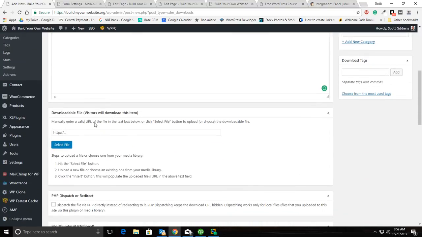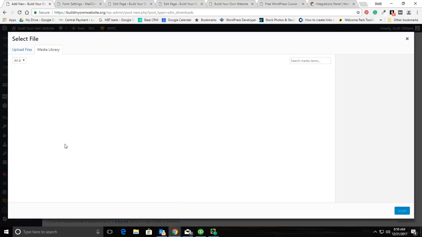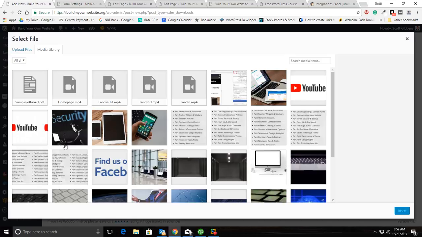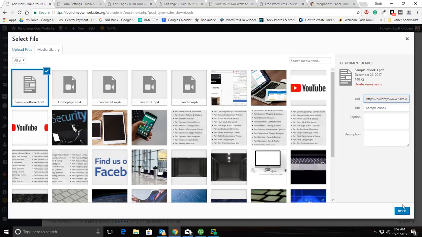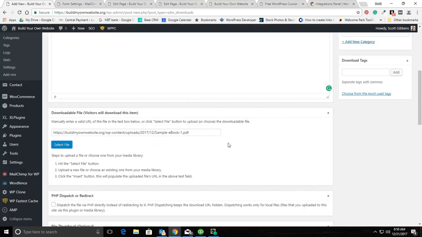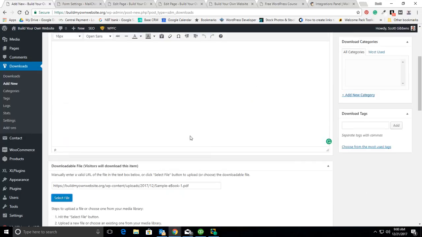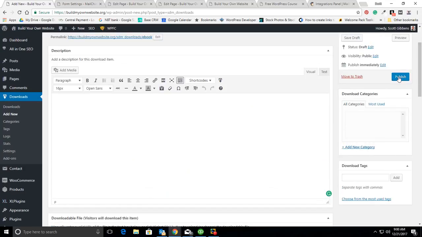And now we need to look for the option to upload. Here it is. This is what your visitors are going to download, but first we got to get it in there. In my media library, I have already uploaded a sample ebook. So let's click on that and hit insert. And now I've got my file here, and let's publish this. Okay, that's great, but how do your users get it?